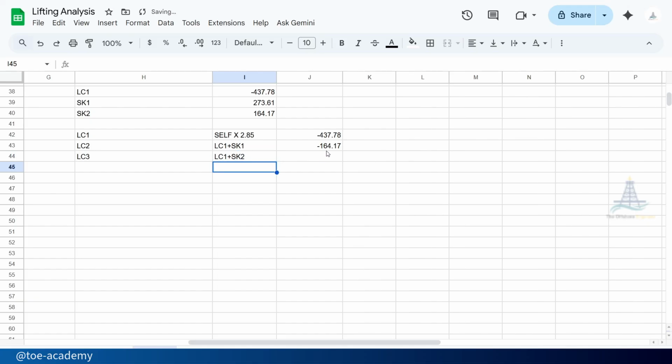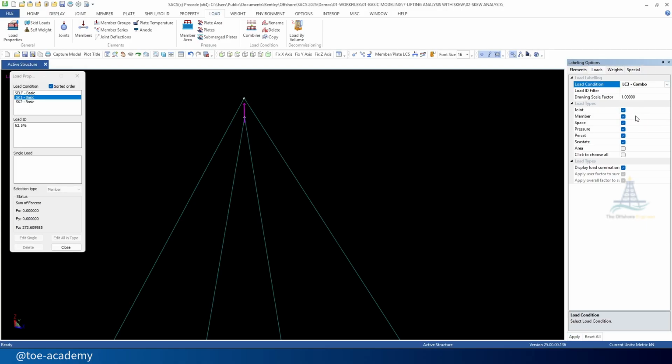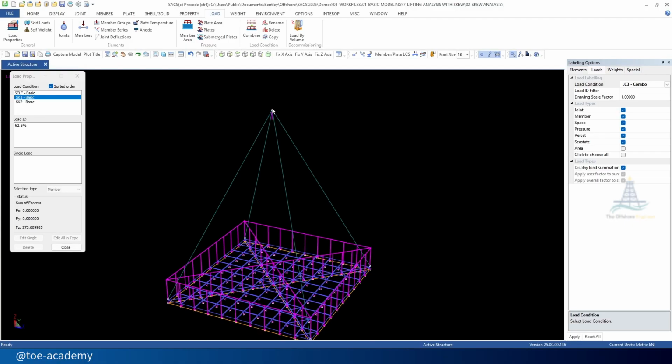So here what you get the reaction is plus this one. So it should be equal to minus 273. Now if you look, see, the first one is equal to the negative sign of SK2 and LC3 is equal to the negative sign of SK1. So now our load combination, everything is correct.